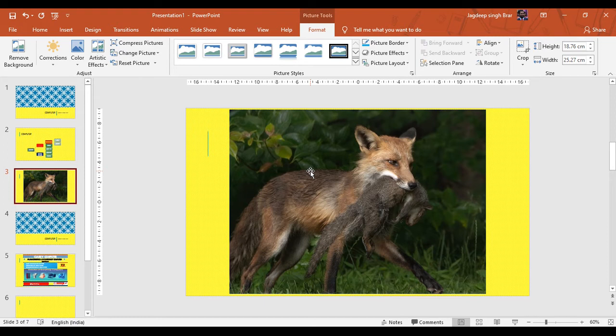Next is creating a photo album. A photo album is a PowerPoint presentation that you create to display photographs. When you use the photo album feature, PowerPoint always creates a new presentation. The steps to create a photo album are: click on the Insert tab and select Photo Album in the Images group.